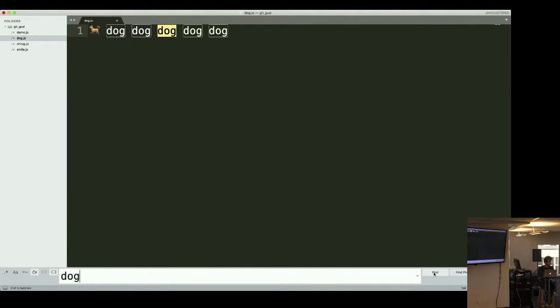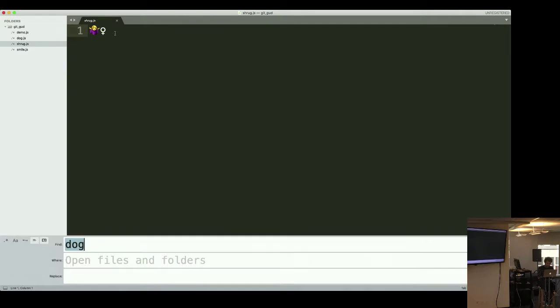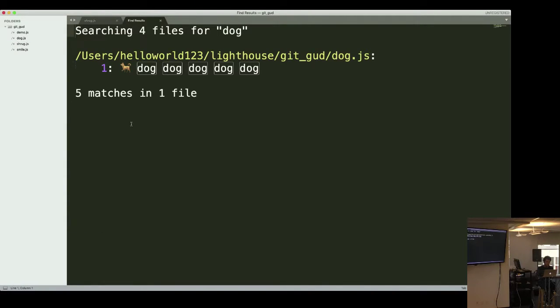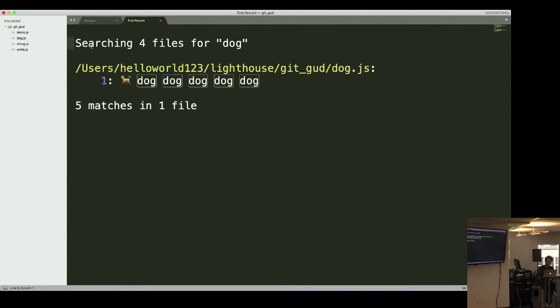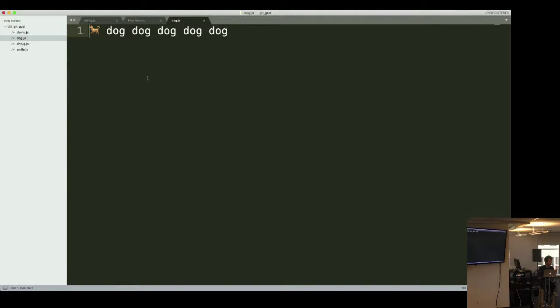That's really useful. If I want to search for something in a different file, like I'm inside a shrug.js, and I want to search for dogs across my entire project, I can Command, and I think it's Shift F. Command Shift F, and I go dog. Let me just do that again. Command Shift F, dog. When I click find or press enter, it'll pop open a new tab that shows me it's searched all these files, and it found it in one of them. And if I click on this twice, it takes me there.